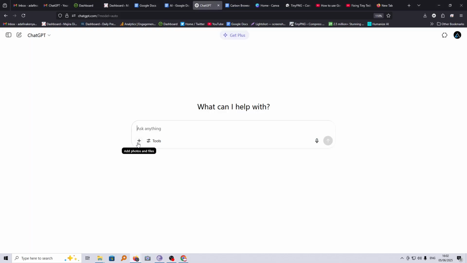So what you need to do is to go ahead and tap on this plus icon, and this will give you an option to go ahead and add photo or file. And also the second option, you can add from apps. If you have it on a Google document, you can choose Google Drive, and then you have to connect your Google Drive to your ChatGPT. And from this, you can easily select any document that you so wish, and it will be attached.